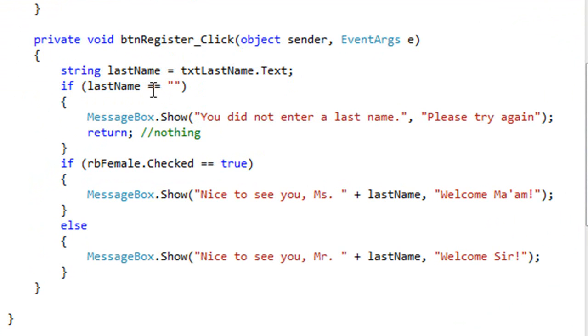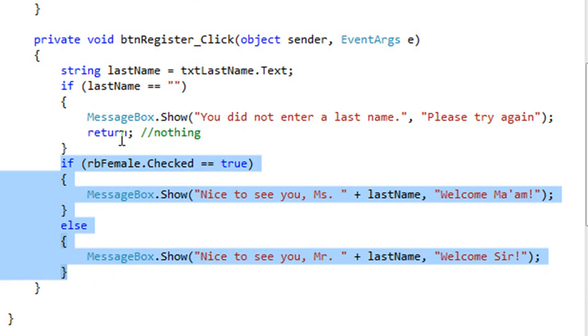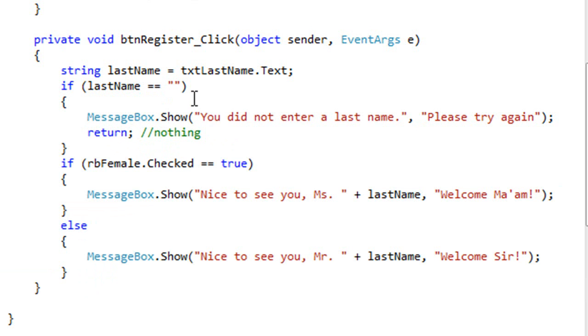So if lastName, remember we have to use two equals for the equal Boolean operator, equals quote quote, it's going to execute what's between my curly brackets, in which case it's going to show a message box that says you did not enter a last name, please try again. And then because this returns a void data type in our procedure, I can just say return here, and that's basically the equivalent of the Exit Sub that we saw on the VB side. I'm returning nothing, but that causes this procedure to stop running, and the rest of this code would never be executed.